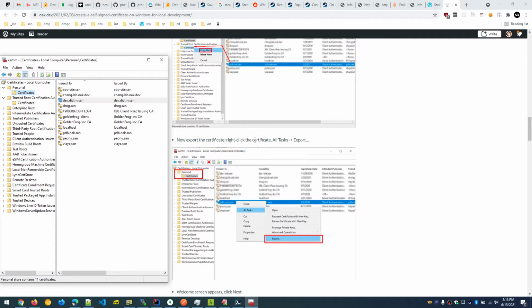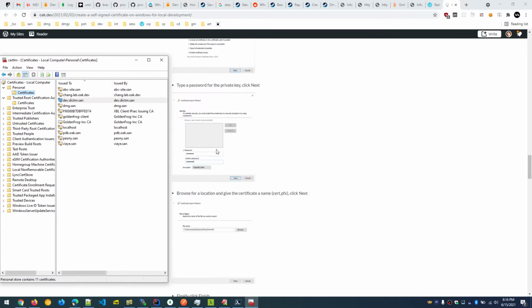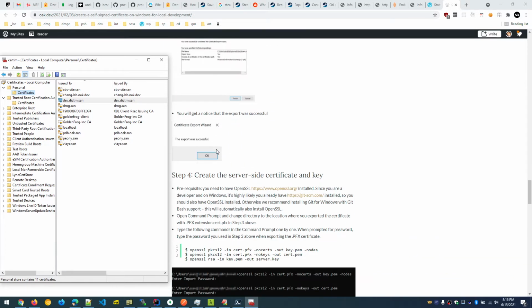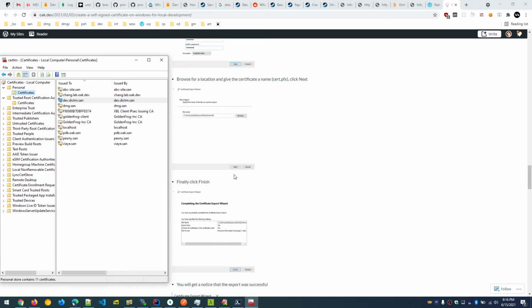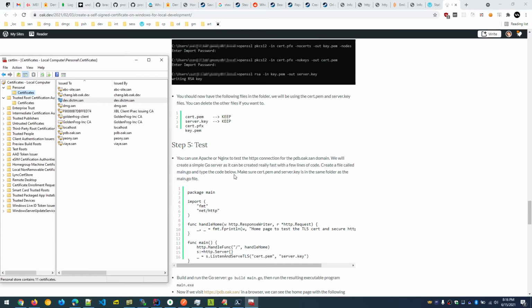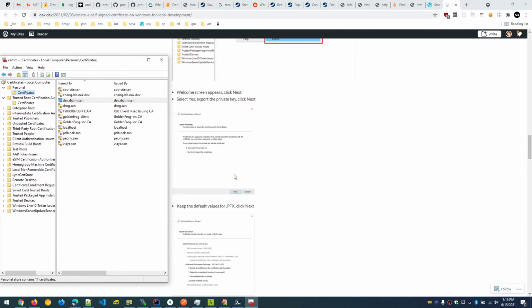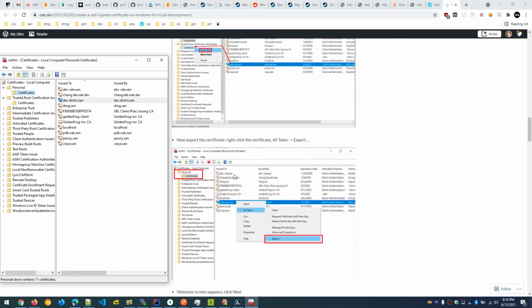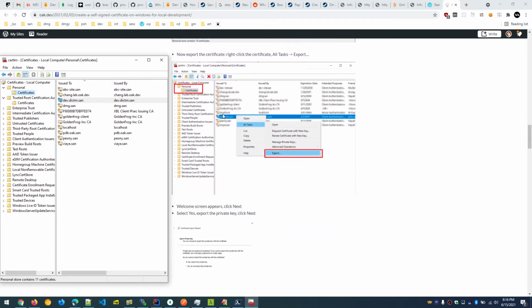Now export the certificate. All tasks, export. Welcome screen should appear. Give it a password. Finish. I'm just checking where I should export it. The location. Okay, one second. All right. We'll figure out where we should export it.